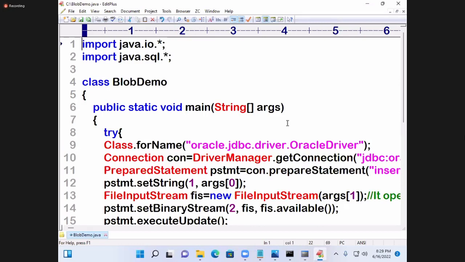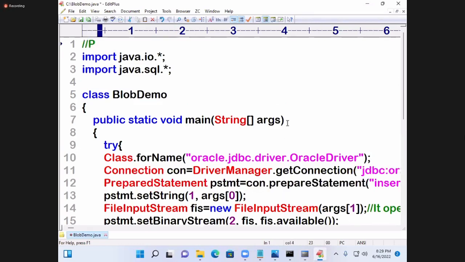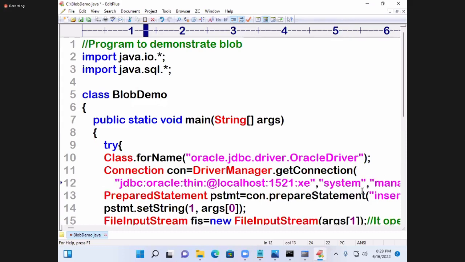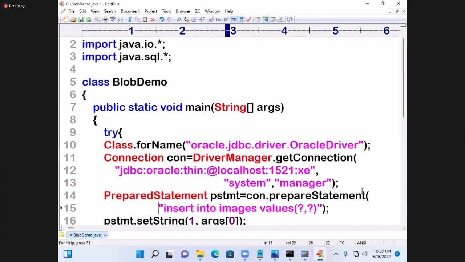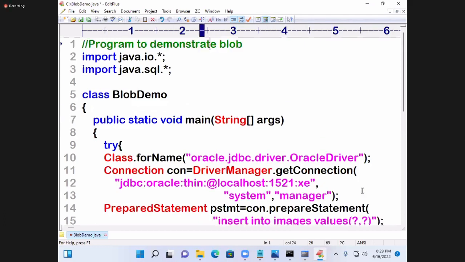Write it. Program to demonstrate blob. Now, in the place of this image, you can store an audio file, a video file, whatever you want. Write this program, and I'll explain.